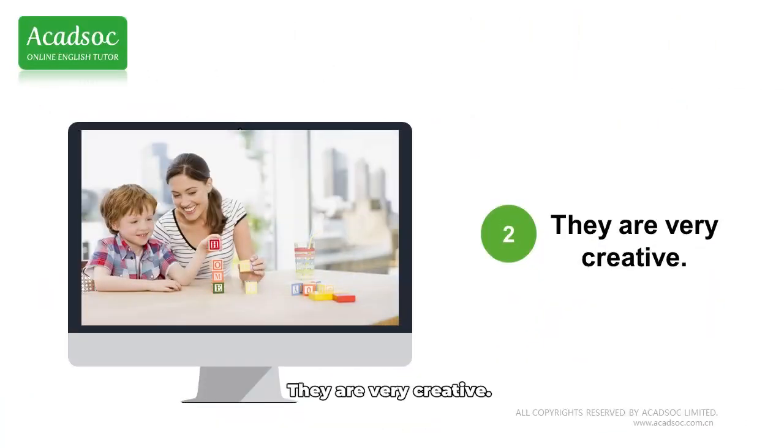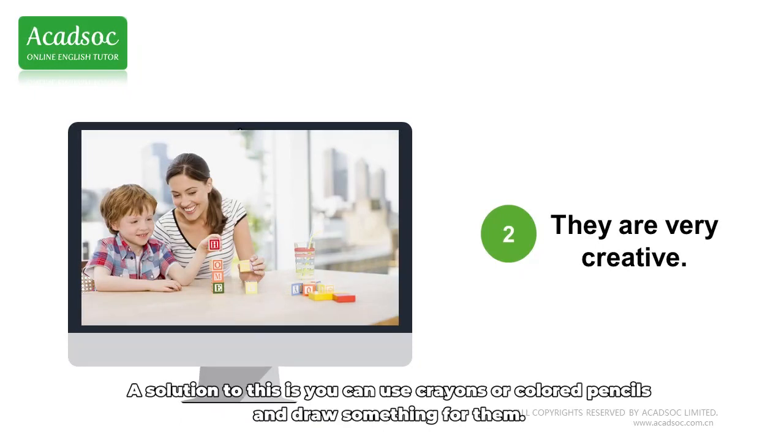Number 2, they are very creative. Children do not have a concrete concept yet of reality. For them, anything is possible. A solution to this is you can use crayons or colored pencils and draw something for them.